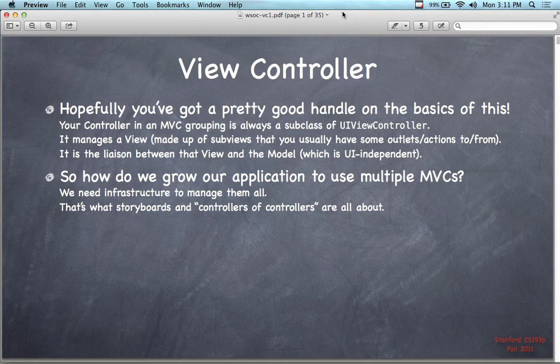Welcome back. This is the very last lecture for the Objective-C programming course, and we'll also have our very last lecture for the iPhone course after this one.